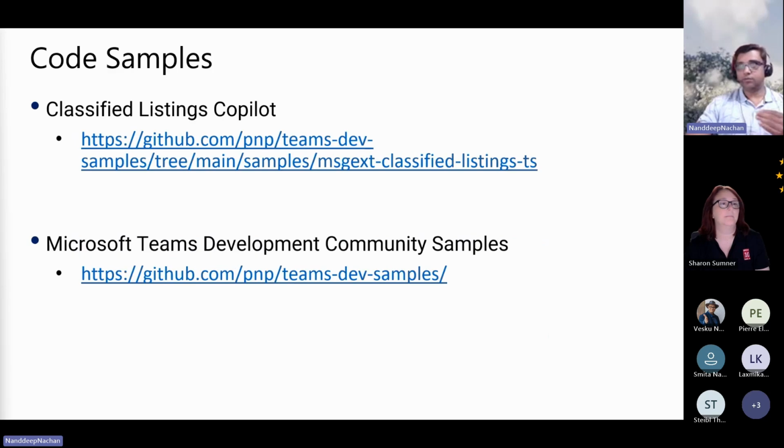And if you want to explore the Copilot that I just demonstrated to you, it is available for free for everyone to use under the PnP repositories. At the same time, on those PnP repositories, there are various awesome community samples available. So please do take a look at that and use them.